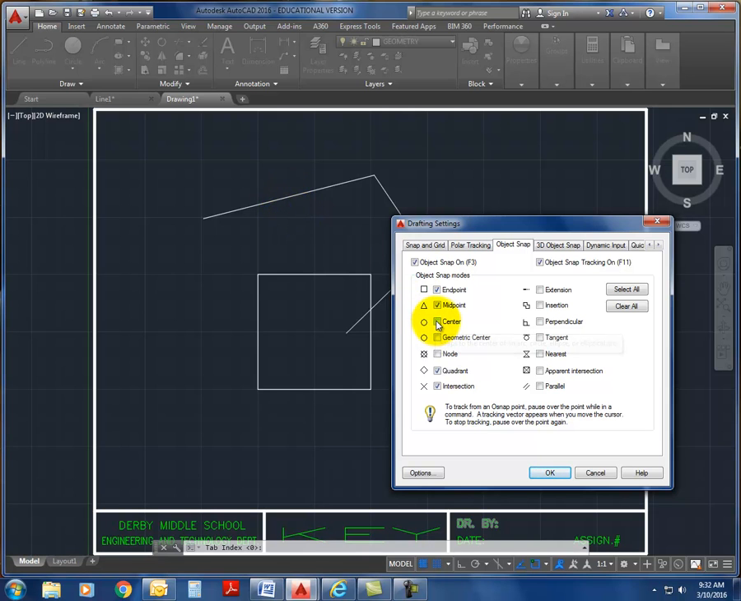The center is the center of a circle or a curve. Quadrant is the top, bottom, left, and right of a circle. Intersection is where two lines cross.